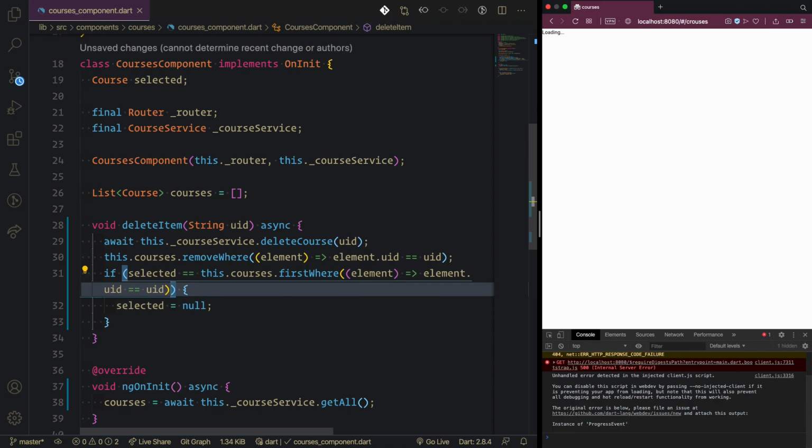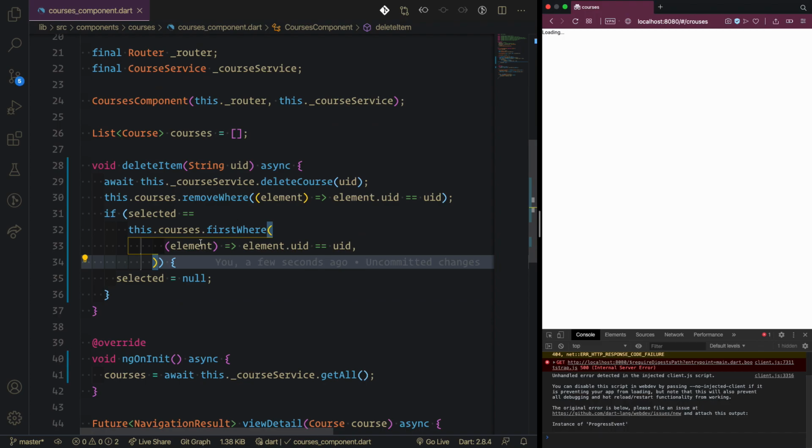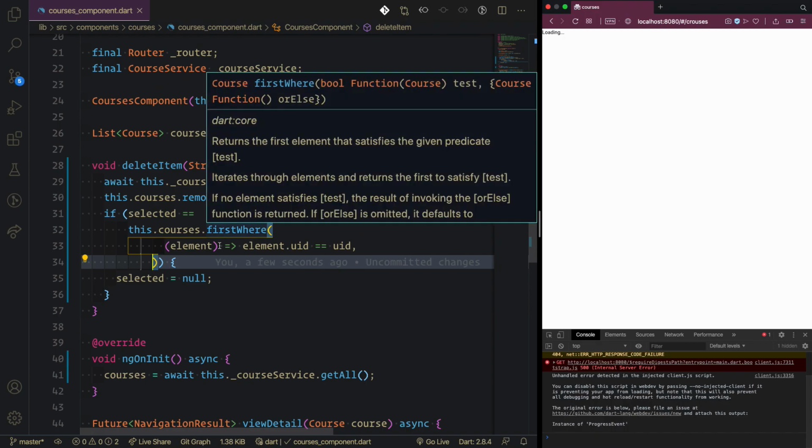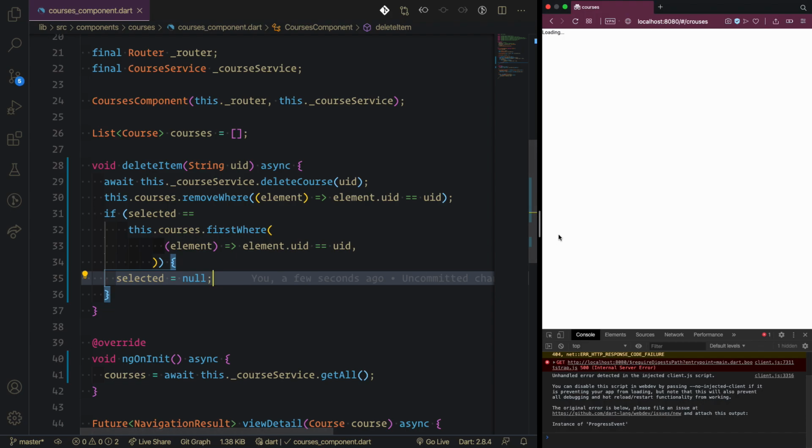So I see this is not formatting. Yeah, this will be easier. So actually we just retrieve the courses from the courses, and then we make sure that the element that we selected, if it's equal to the one that we selected, then we just make the selected equal to null.